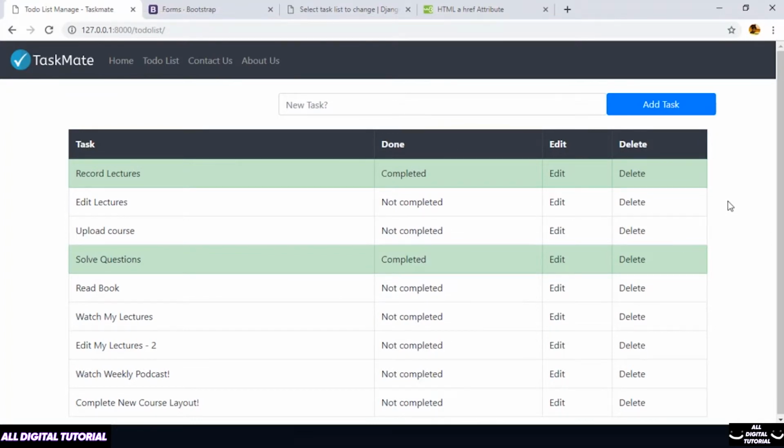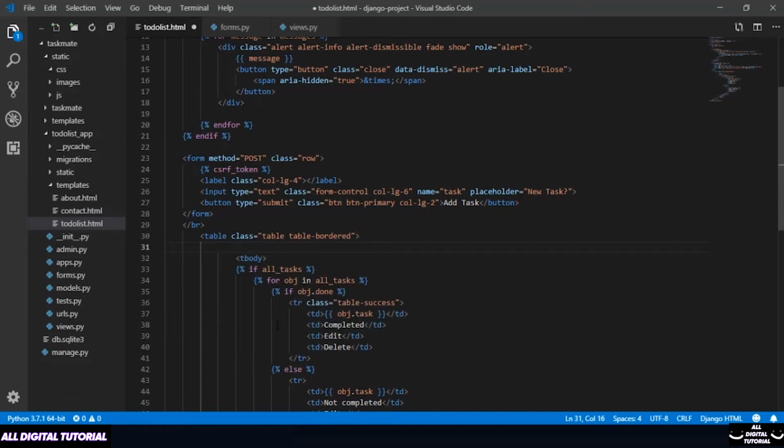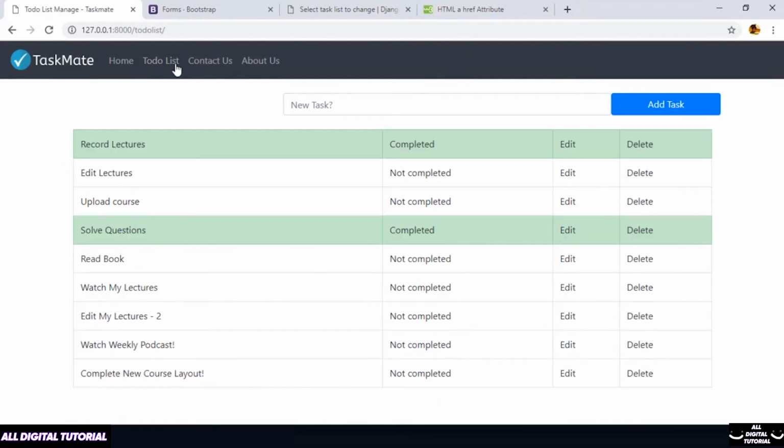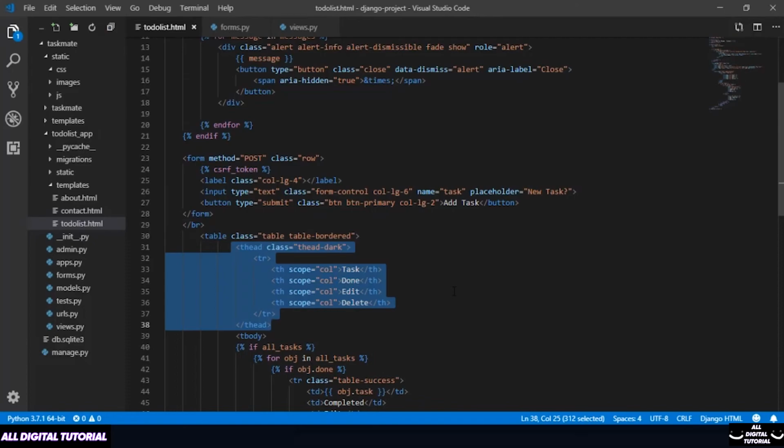The next thing is, if you don't want this row, all you have to do is remove the thead and it would solve your problem. Some of you might not like this row. You just need to remove the thead from the table and you are good to go. So these are all your tasks and you don't need any header. But if you don't have any problem, you can just utilize it.